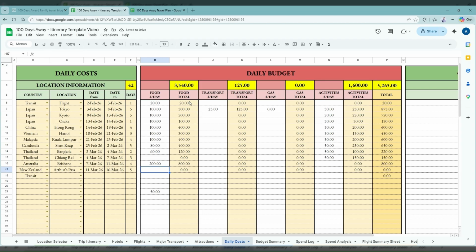And what it will do is it will just multiply out the daily cost by the number of days on your itinerary for each location, and it will sum it up top here. So you'll see the daily budget total for the trip that we have, which is currently 42 days, would be 5,000 based on the information I've just quickly thrown in here. So hopefully this explains how this all works. I'm now going to go into the budget summary. I'm just going to quickly fill out some of this information so it all runs through nicely.